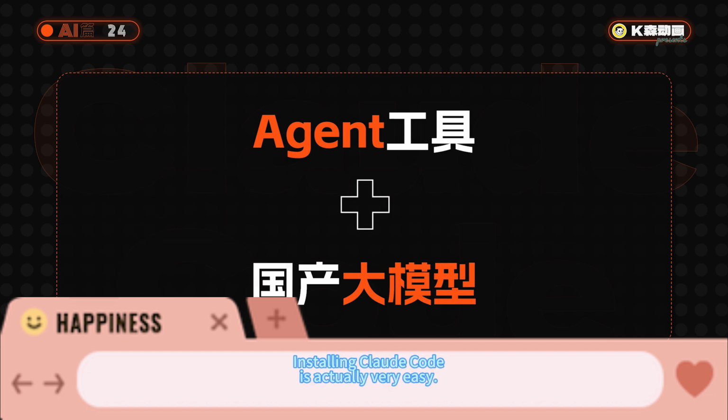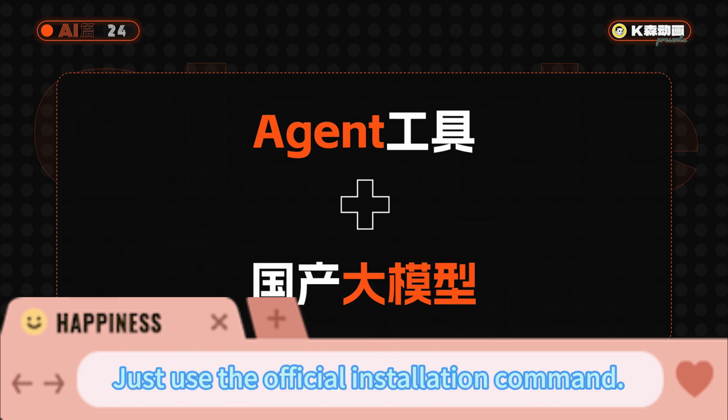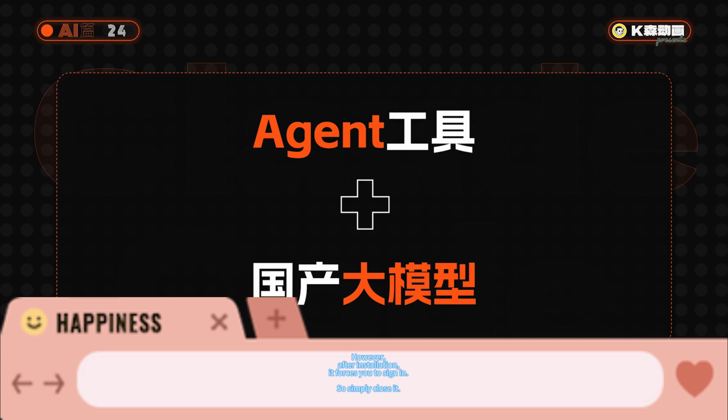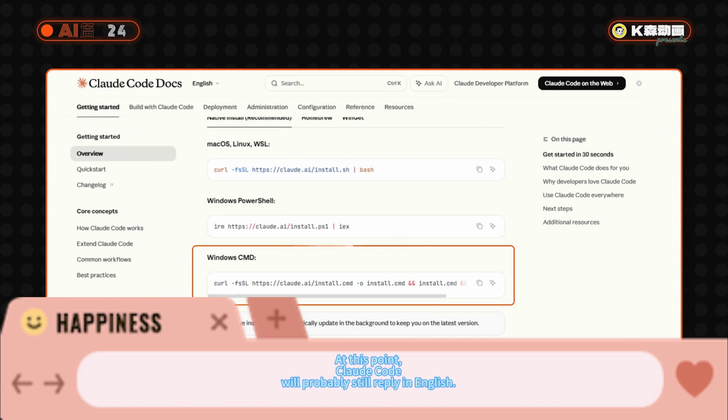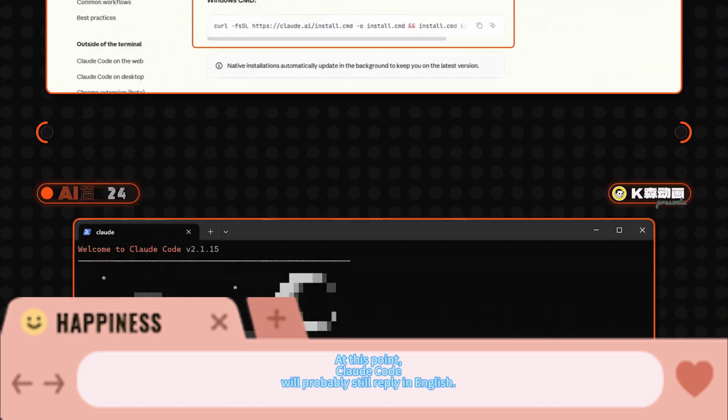Installing Claude Code is actually very easy. Just use the official installation command. However, after installation it forces you to sign in. So simply close it, then use Zhipu AI's automation tool to connect your GLM API to Claude Code. The next time you launch it, you can use it directly without logging in. If you're using another model, don't worry. Most AI providers offer similar tools or integration methods on their official websites.